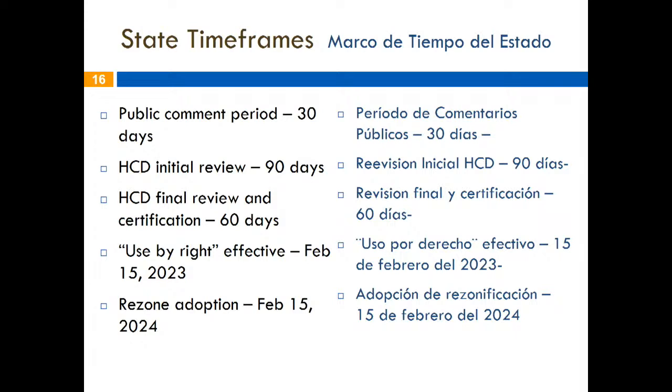However, due to the amount of work involved with developing the site's inventory and potential rezones, the county will not meet this deadline. As a result, on February 15th of 2023, the county will be subject to a state law that requires the county to permit multifamily residential developments by right, meaning ministerially, if they include at least 20% lower income units. And lastly, the county has until February 15th of 2024 to fully implement and adopt the rezones that are identified in the housing element.